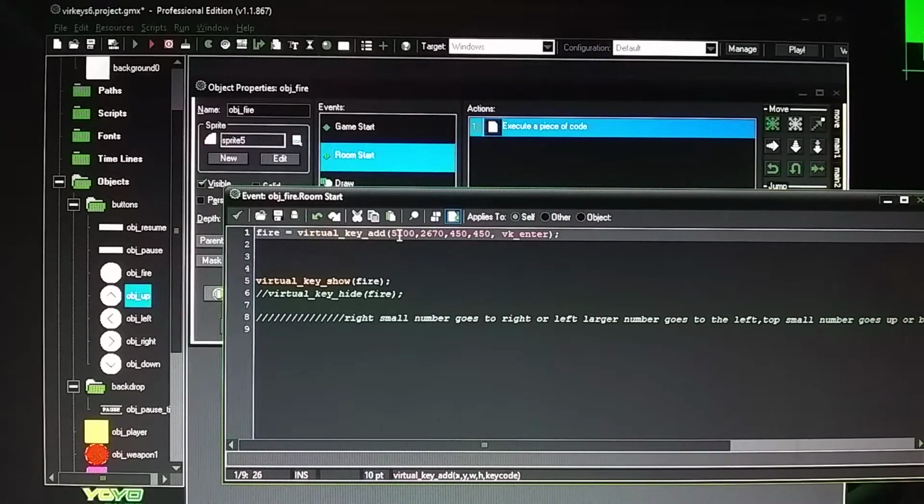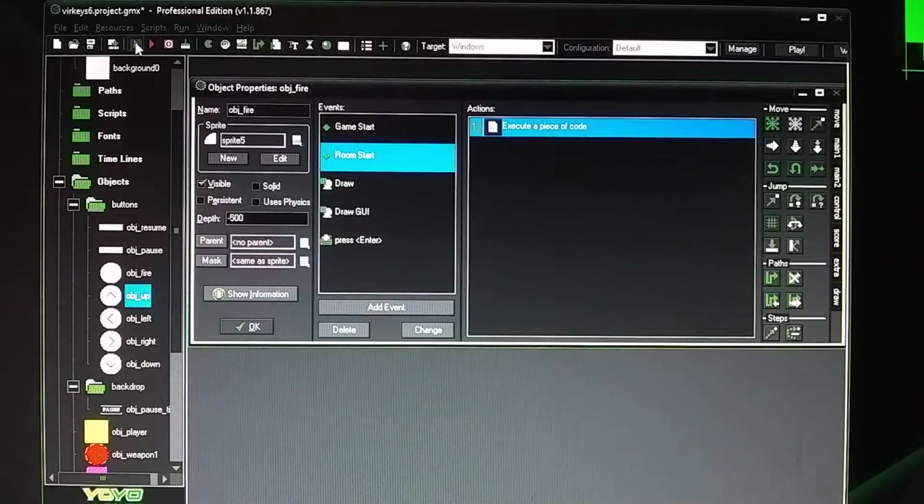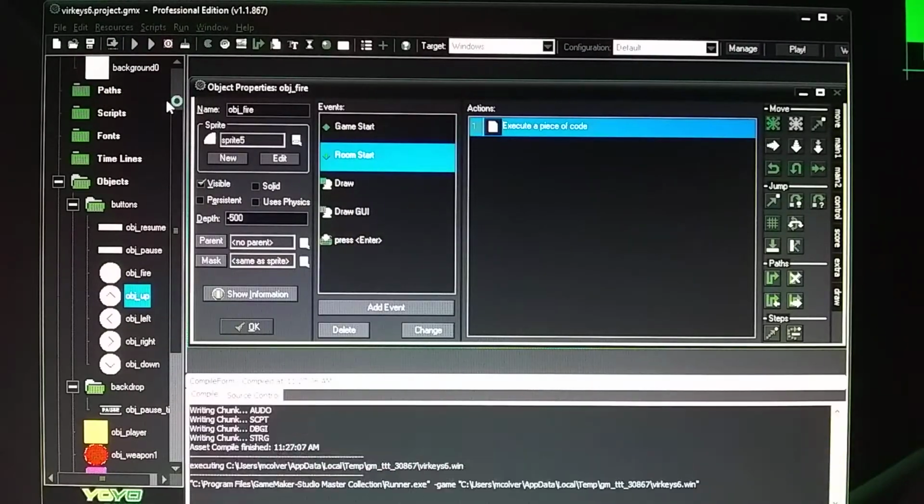left. So if I wanted to go left, right small number goes to the right, left number goes to the left. So if it's larger, it goes to the left. If it's smaller, it goes to the right. So let me just see something real quick. If I change that to 500, yeah, it goes way over here.